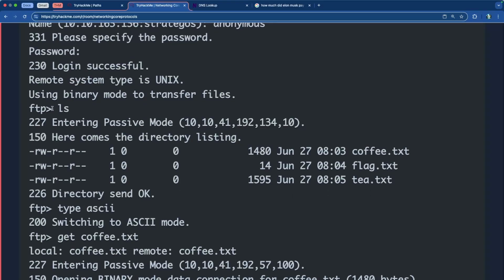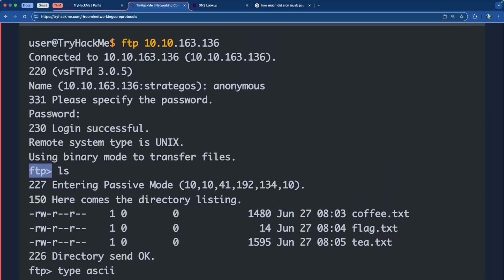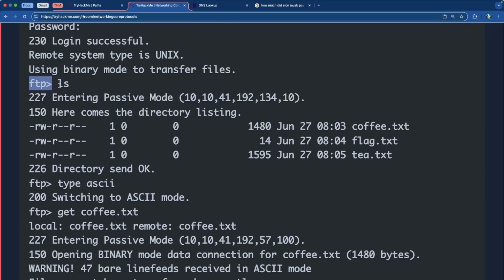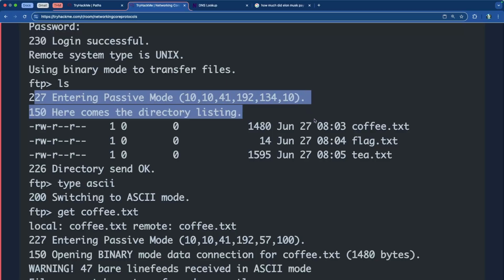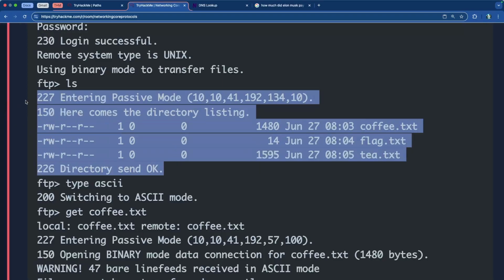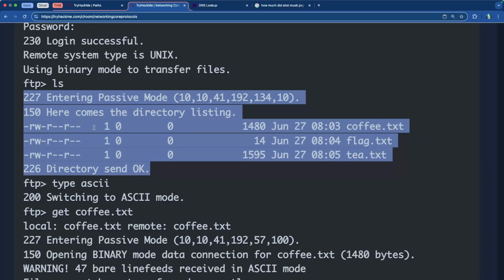And then you have this command line. The command line changes from this to FTP if you've actually successfully logged in, which allows you to then run commands like ls, because remote system type is Unix. So since it's Unix, you know that ls will actually work, and then it's going to respond with the stuff that you got over here. So the directory send was actually okay, so it actually received the information that you wanted from it.